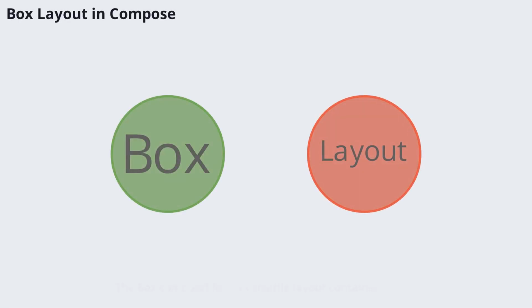The box composable is a versatile layout container that allows you to stack and align child elements. In the pull to refresh example, box is used to overlay the pull refresh indicator on top of the list, ensuring it's always visible during the refresh gesture.